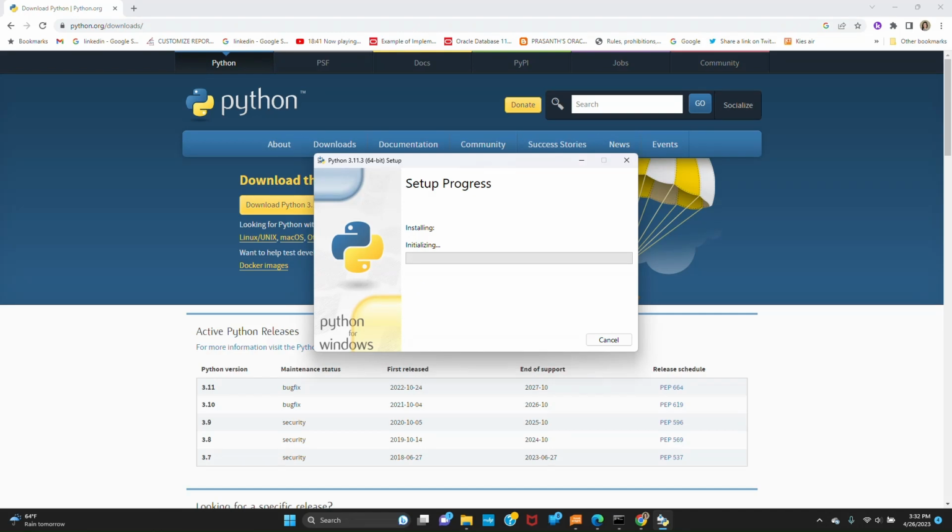It is asking me for the permission to make changes to my computer, and since I want to install it, I'm going to say yes. And there you go. The setup is in progress. It is doing its stuff. It is downloading some files, making changes to my system so that it recognizes Python and we can finally run our code in Python.